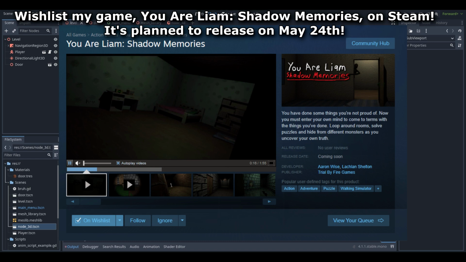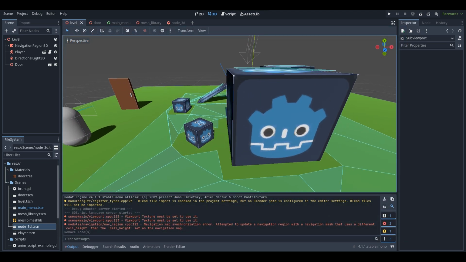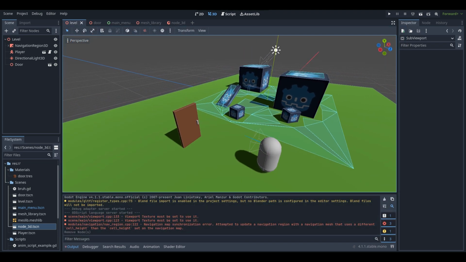So in today's Godot tutorial, I'm going to be teaching you guys how to add shaders into your game. I'm going to be showing how to both add UI based shaders and also 3D shaders.